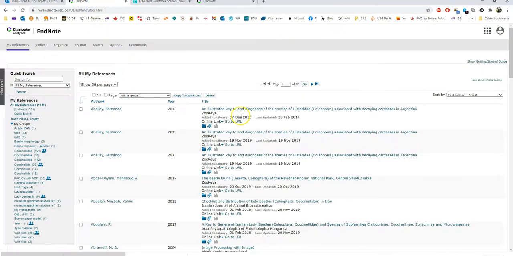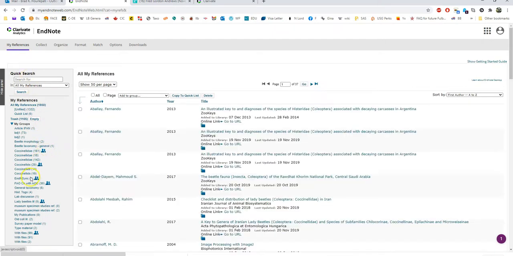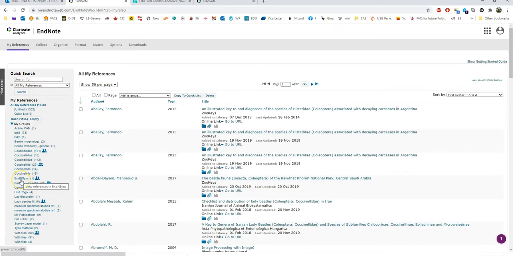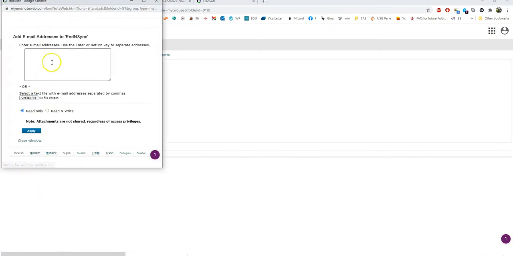This is the library. It has been synchronized. Let's see if we have this one here by hitting on references. And see, we named one a while ago, and EndNote Sync is right here. Let's hit on these small heads, and it will bring up the one we just shared. Let's add more people to this by simply typing their email.